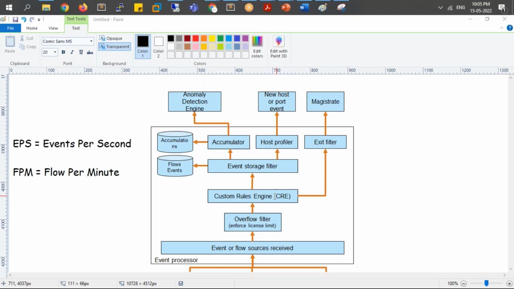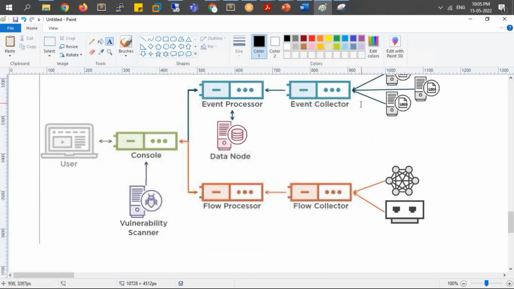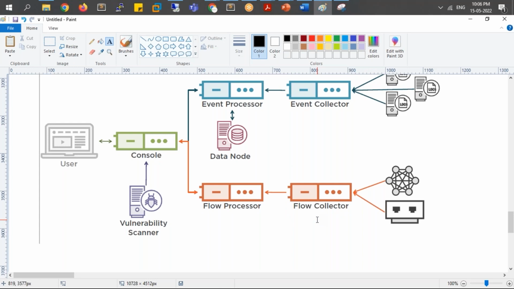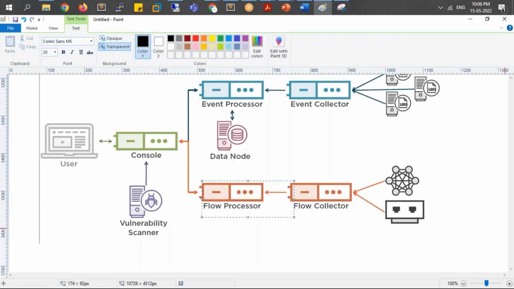Now the same thing applies with the flow also, which you have seen: event collector, event processor. The flow collector will be collecting the network traffic. From where? From your network taps, your span ports, your NetFlows, your V flows, your Q flows. These are all the flow collectors. Once it has collected that flow traffic, it will normalize those flows, and then forward them to the processor.